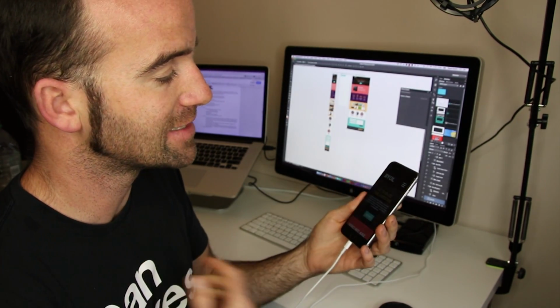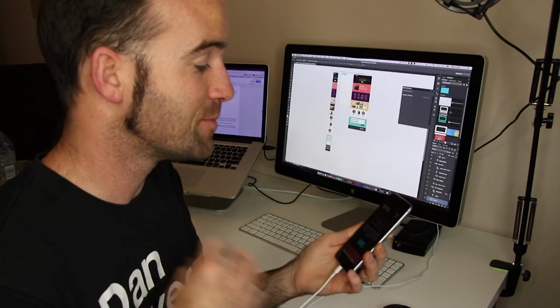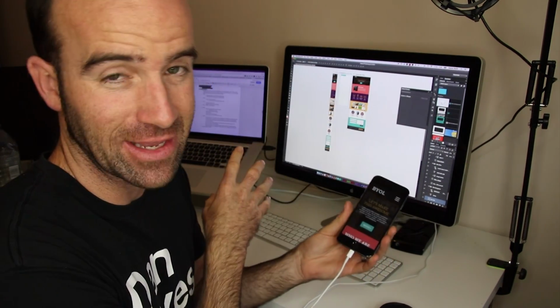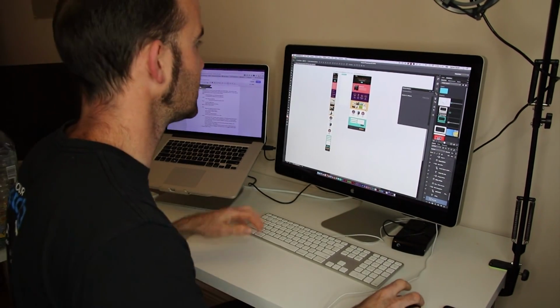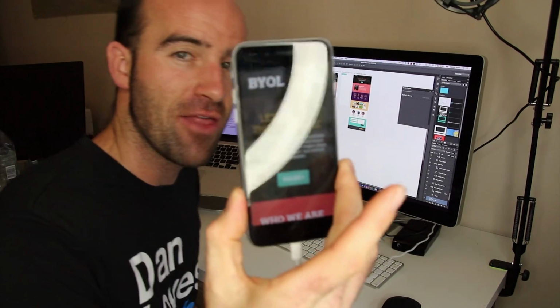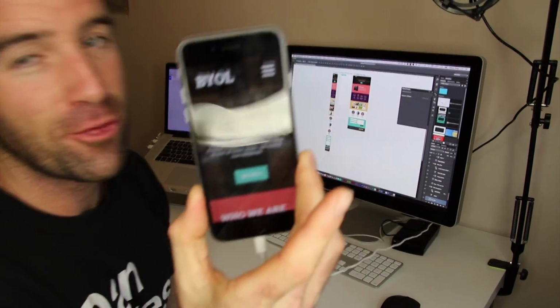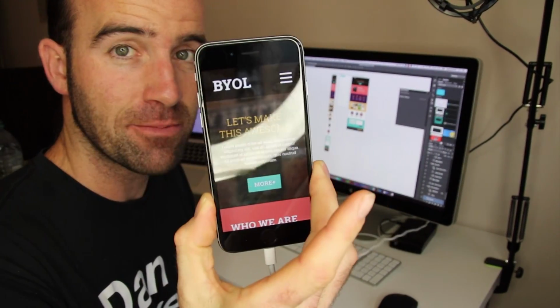Now, a really nice thing is that it's dynamic, which means that when I update something in Photoshop, it's going to instantly update on my phone without me doing anything. So, watch this. I've noticed on my phone that both the BYOL and the navigation bar are quite big.